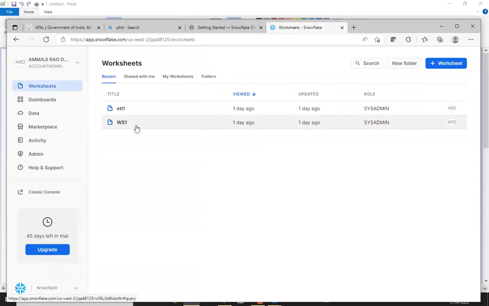In the worksheet, once you open any new worksheet, you can borrow any SQL code from outside, or you can write your own code. So while writing the code, you should know the exact syntax. Like yesterday we have seen how to use role sysadmin, use warehouse, drop database, create database, create schema. Some basic default syntaxes will be there, and you can simply follow them in a new worksheet.